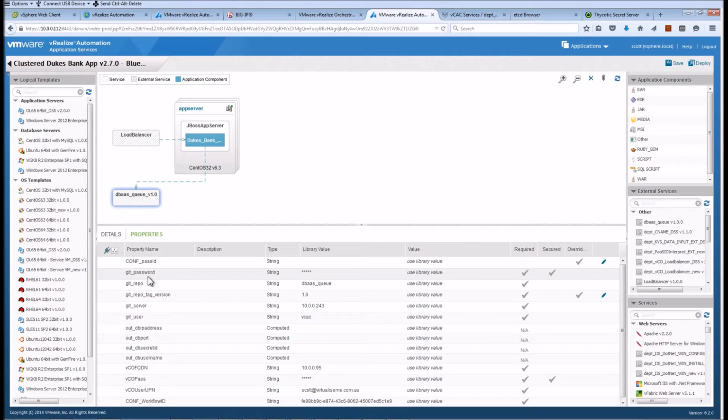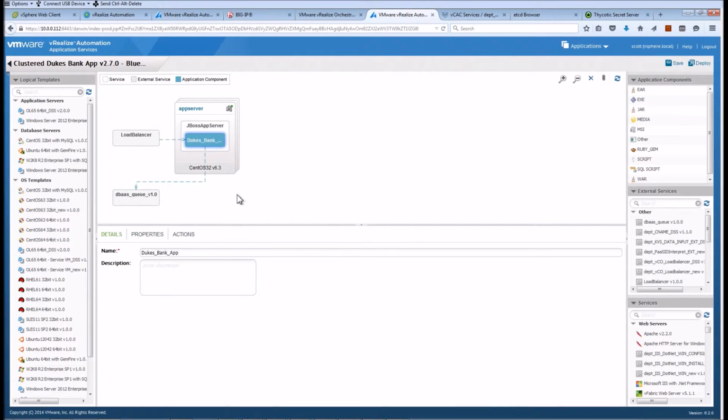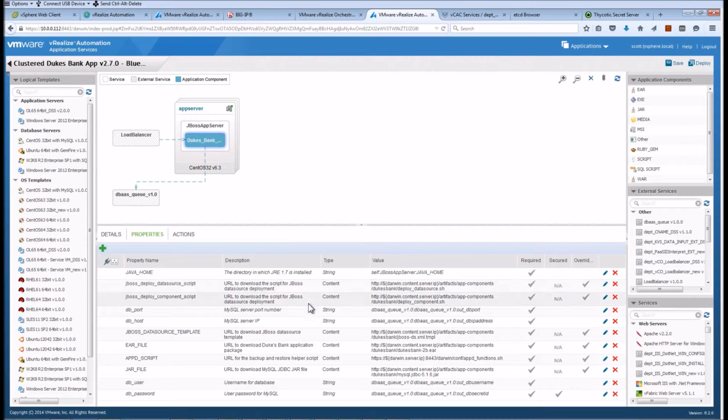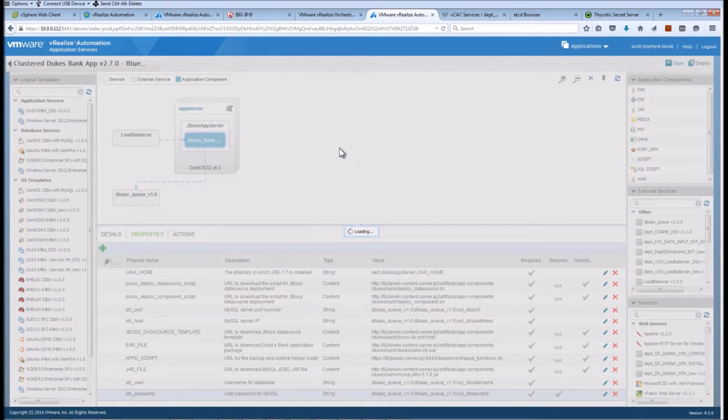And what we have here is Git calls a script that really calls VCO and passes this PAS ID in, and that PAS ID will then pick the first available database out of the queue, and then it will give back our output of IP address, port, secret, and DB username. As we can see, the Dukes Bank application itself gets DB port, DB host, DB user, and DB password from that external service. So we'll deploy one of these things as well.